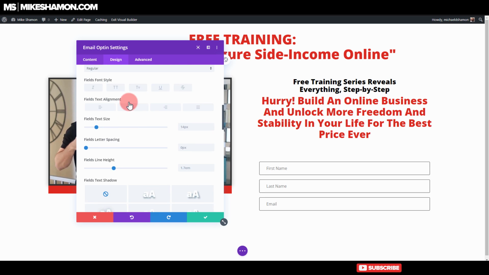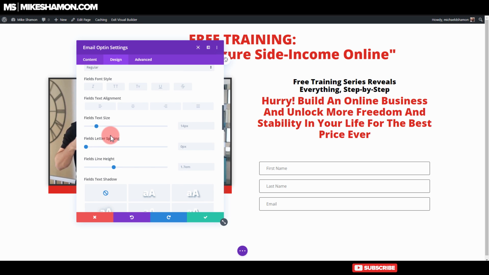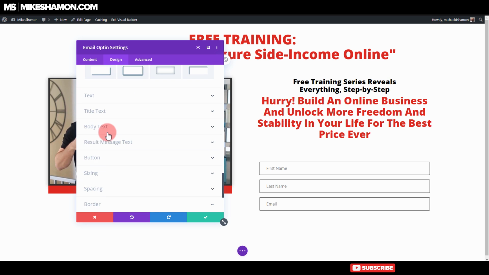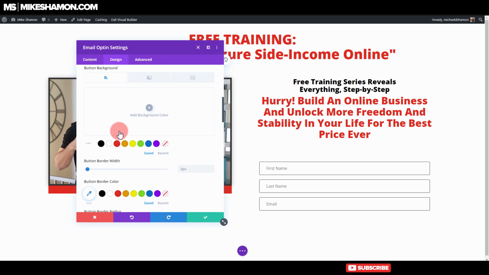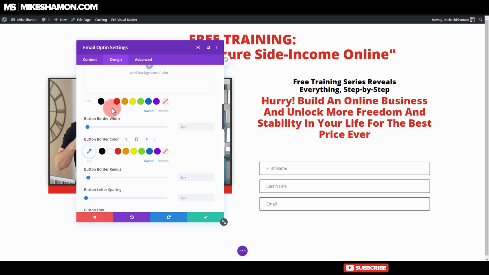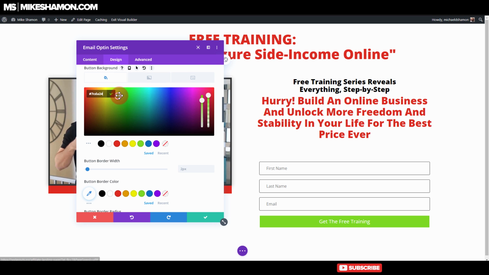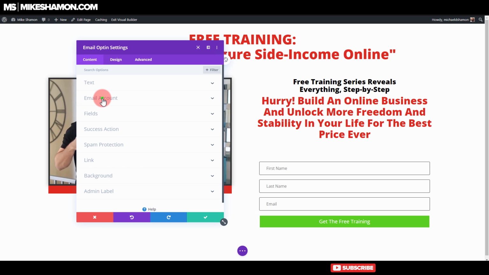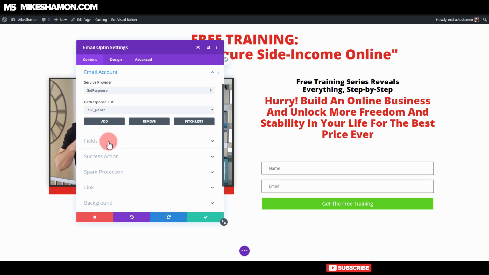Alright, and then you can go to the button. Go to the button, and then use a custom style. I'm gonna leave the text color white, and then for the background color, I'm gonna make it green actually, so it's a little bit different from everything else. Alright, and then I'm gonna go back here and go to email account, set up my email account.